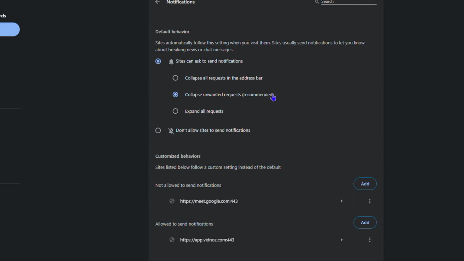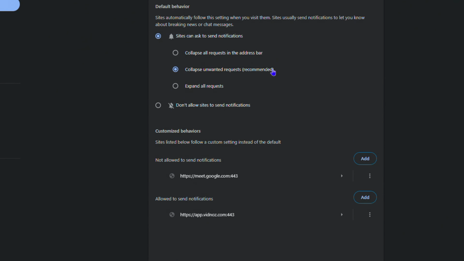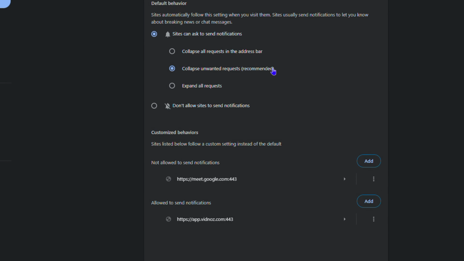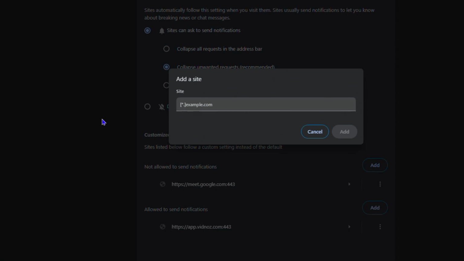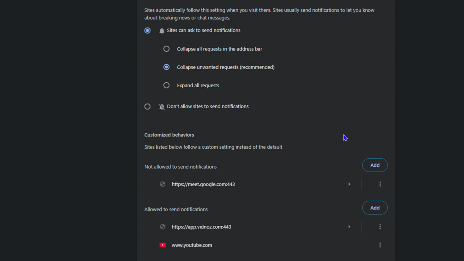Now, if you want to set this for a specific website, you want to add that website here under the section that says allow to send notifications. For whichever website you want to send notifications, let's say, for example, YouTube, I'm going to use YouTube as an example. So www.youtube.com. Add YouTube there, right?